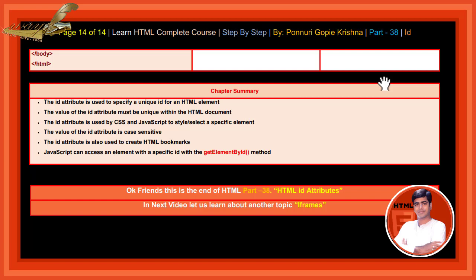Okay friends, this is the end of HTML part 38, HTML ID attributes. In the next video, let us learn about another topic, iframes.